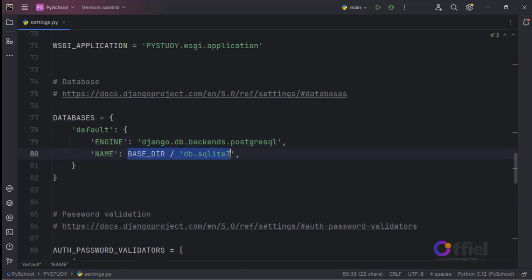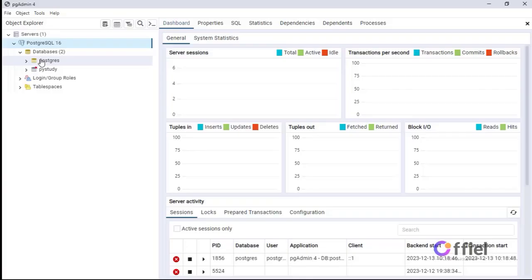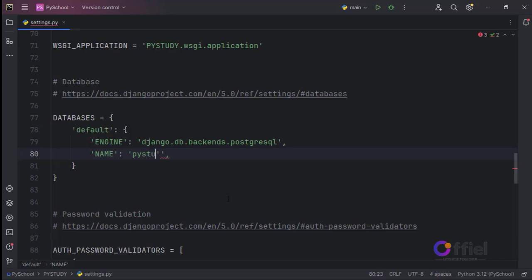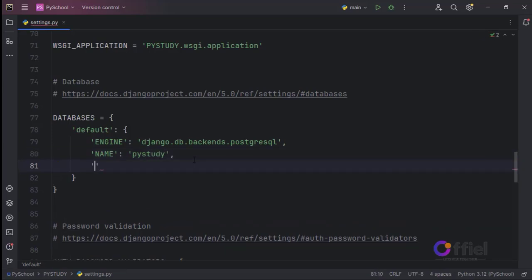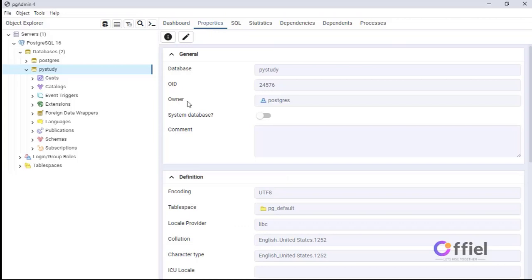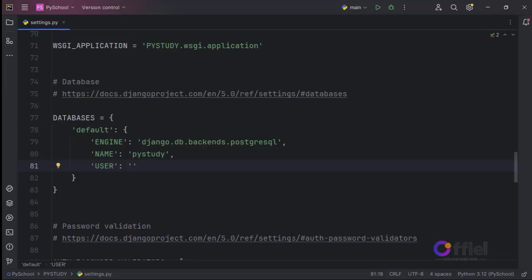Then next is name, and it's this one here. The one we created, Pistity. So Pistity. Next is user, and user is this one here. Postgre. So Postgre.